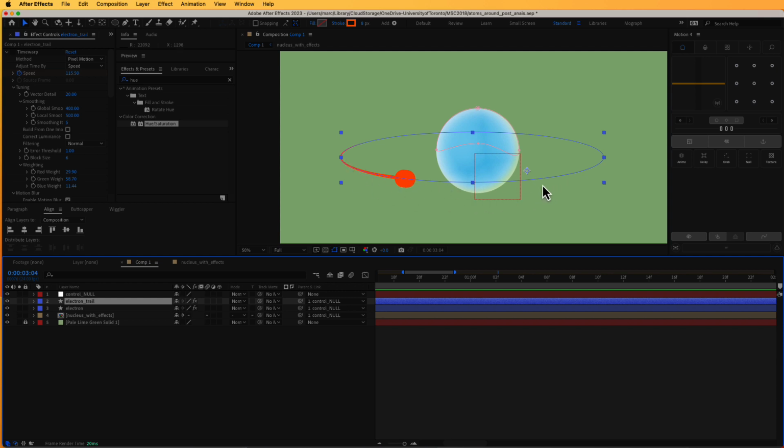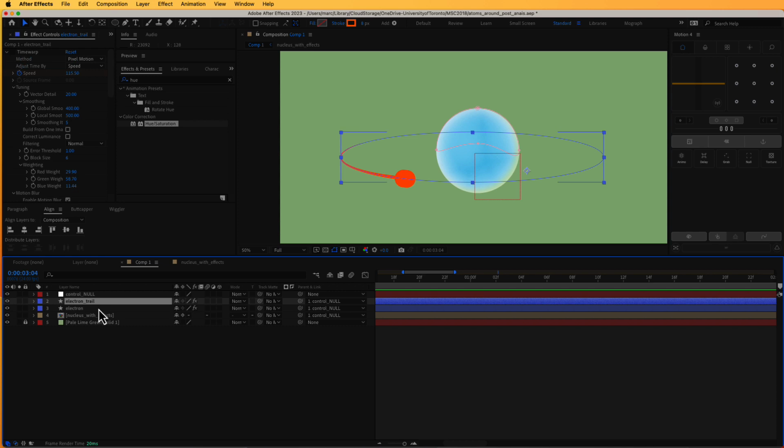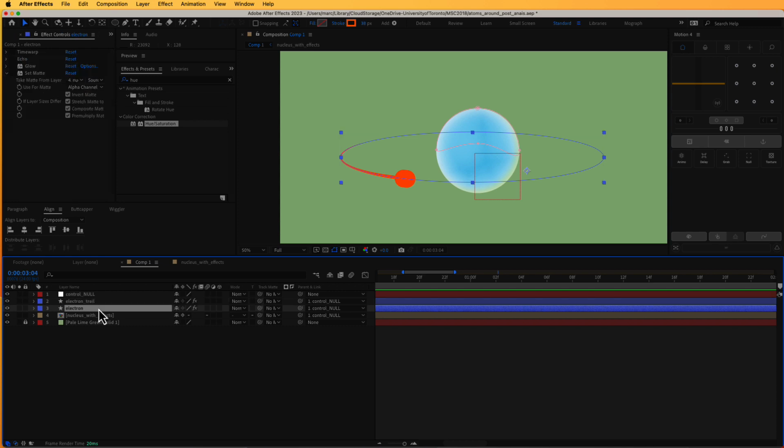Each one of these things is just made out of a single ellipse, and we're using trim paths and trim path offset to make both the electron itself and then the trail going behind it. So I say they share a common pathway or ellipse here. It's actually just duplicated. So if I change one, I'd have to duplicate it, change the other.